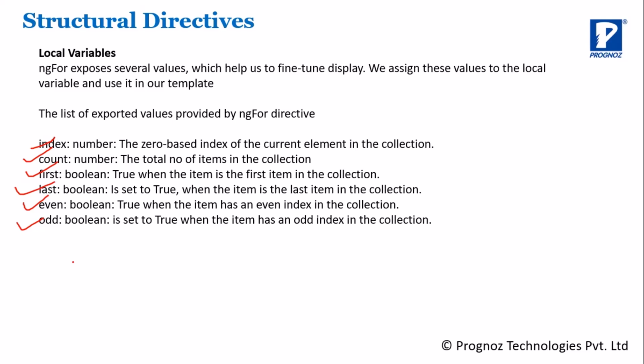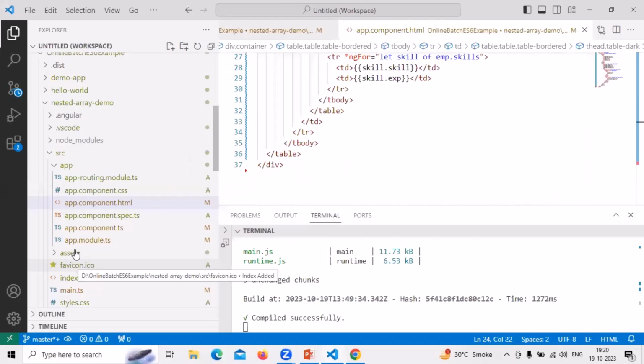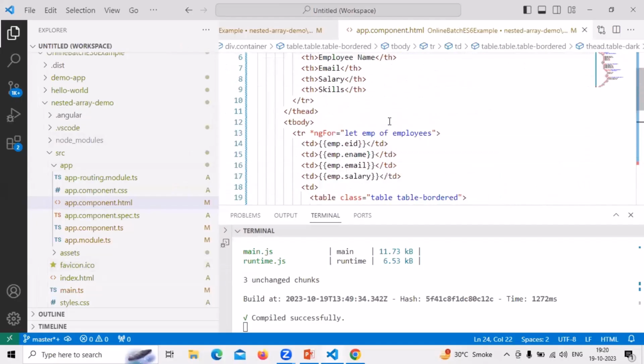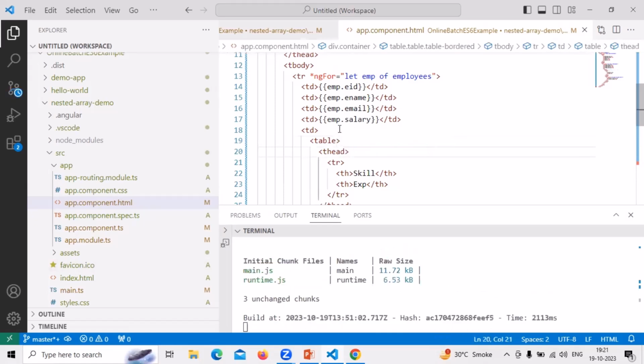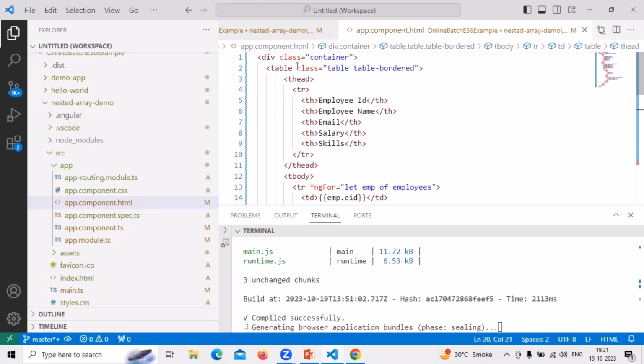Okay. So now, if I'm not going to use the bootstrap concept here, if I'm not using the bootstrap and simply I'm just making the table structure. Okay. Here I'm not going to implement the bootstrap concept. Now just remove it.